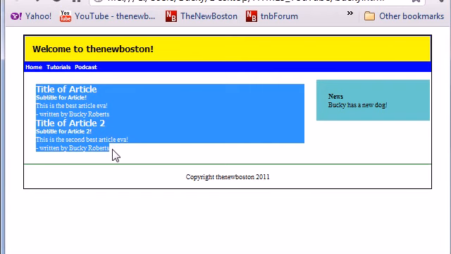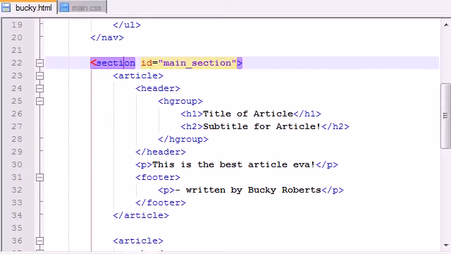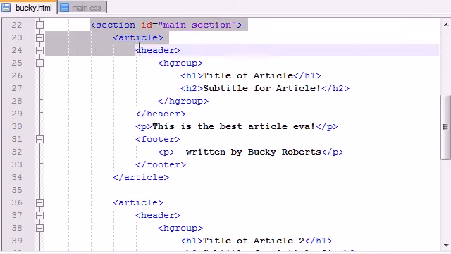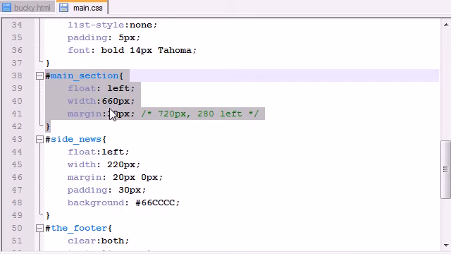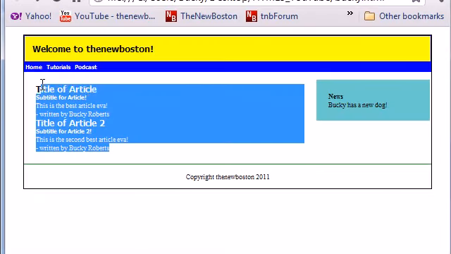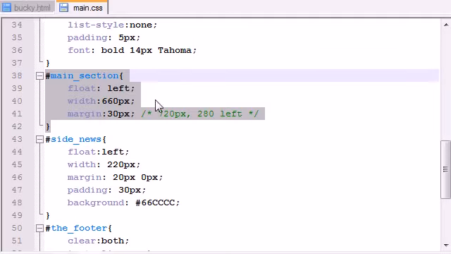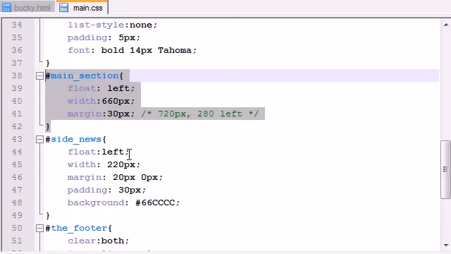So I want to give each of these articles their own border and background and padding. In order to do that, I need to go ahead and style this right here. Take note of this: I'm not going to be styling the overall section, because when we styled the main section, that was pretty much to lay out this entire overall section right here. However, I want to style each individual article. So if we look at our HTML file, we have these individual article tags, so that's where we're going to be styling.